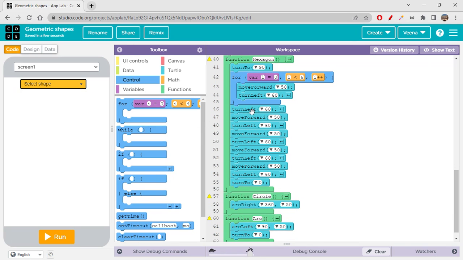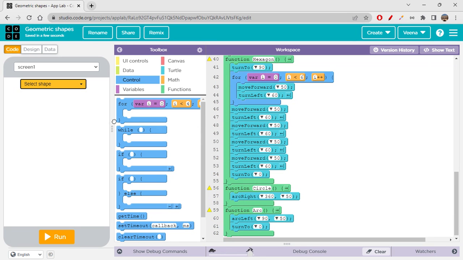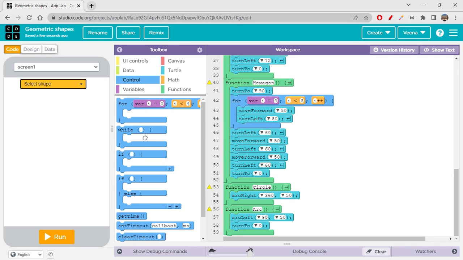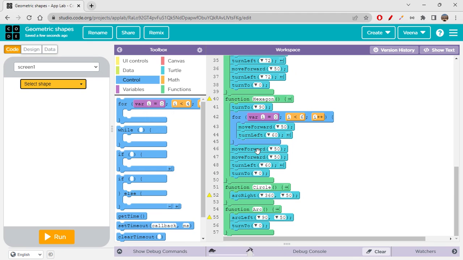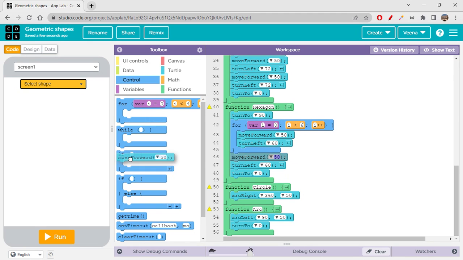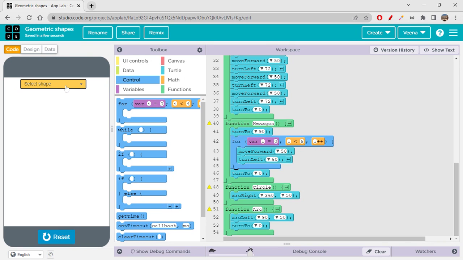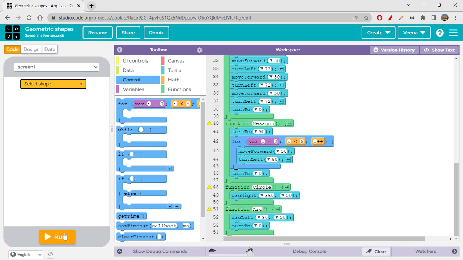Okay, so I'm just throwing these all blocks off. Let's check out if this works out or not. It will definitely work, because there's nothing wrong which we are doing here to not work, right? So let's quickly run and check what happens. Oh wait, run. This is hexagon, so I'm just clicking on hexagon. Like you can see, it is drawing a hexagon. Okay, so this is all.